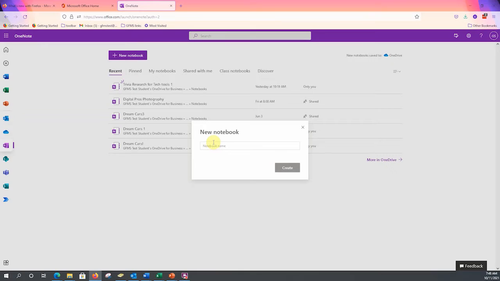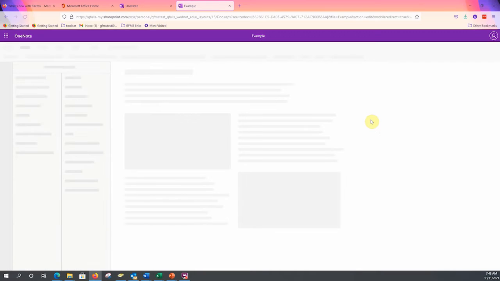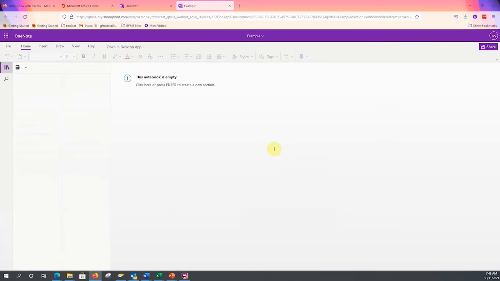Now, this is the cool part about OneNote: once you start it up, it automatically saves no matter what you do, so it's going to be kind of good. So I'm just going to call this notebook example how to start it up. Okay. So no matter what, whenever I want to search for my OneNote, I just got to look for example.